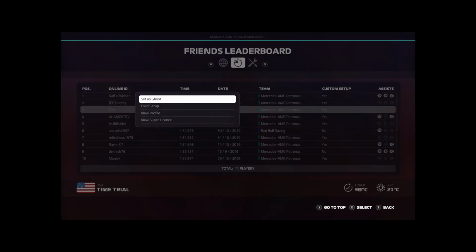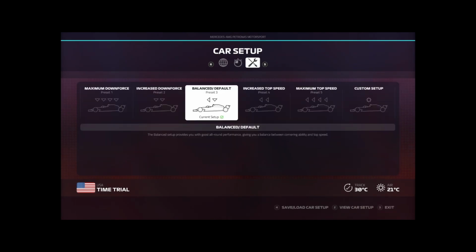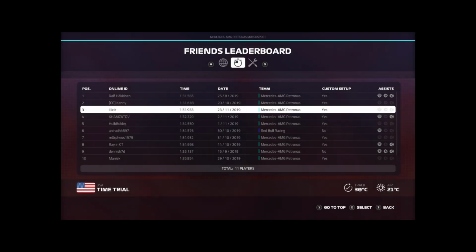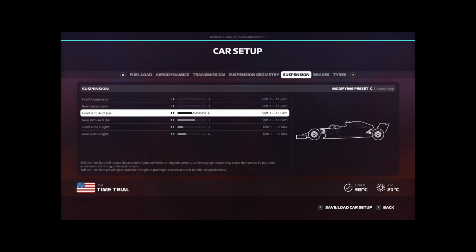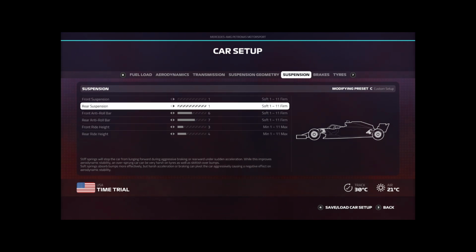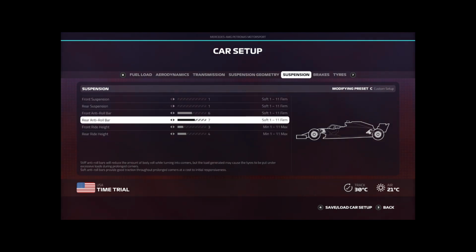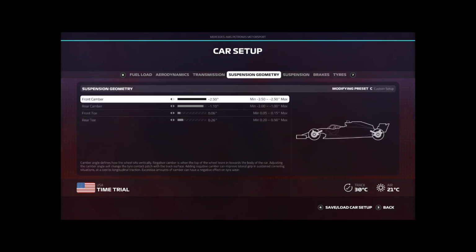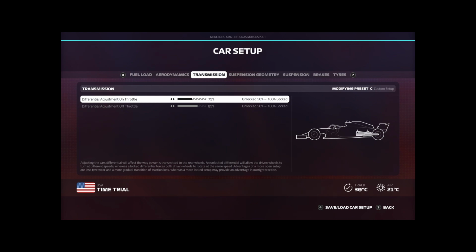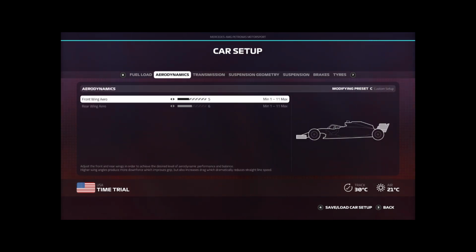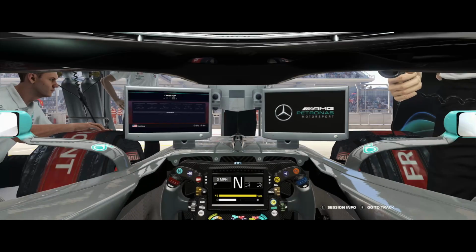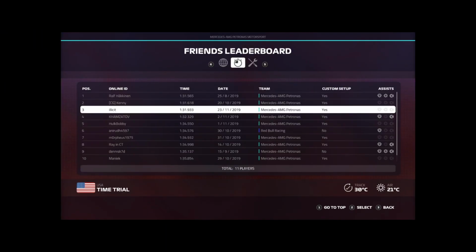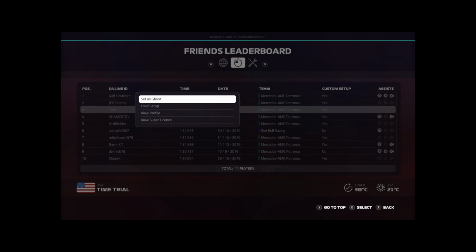I'm going to go with this guy's setup for now. Let's see how he's set up. As you can see, he's running a very soft suspension, but his roll bars are between 6 and 7, ride heights 3 and 4. That brake pressure won't suit me, but I'm going to go with that for now. Differential, 75, 85. Let's see what this feels like. I'm going to use him as my benchmark as well, so set as Ghost.